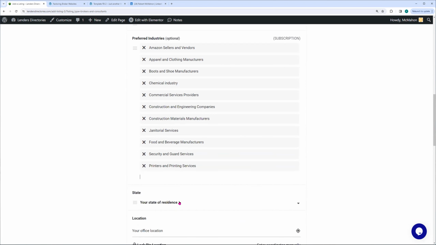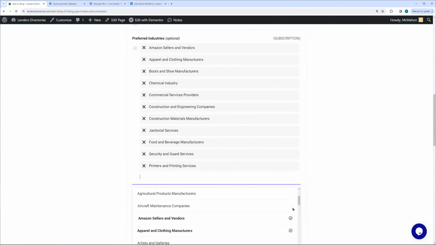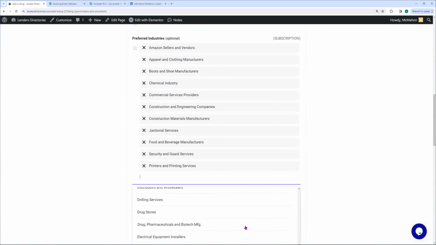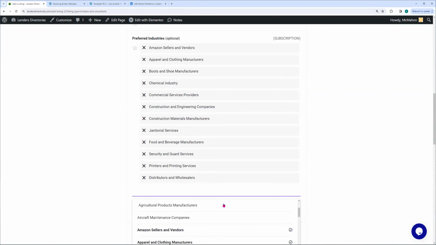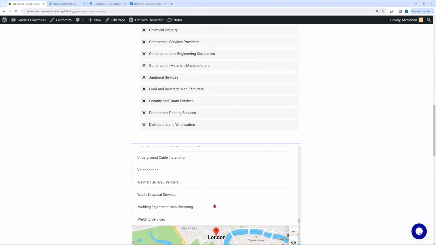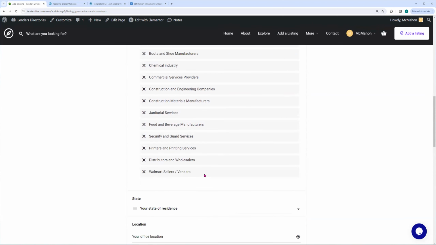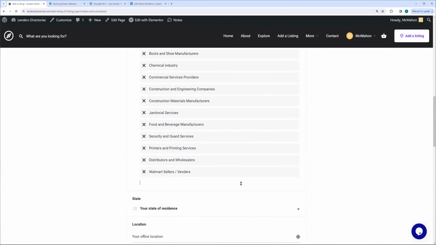Let's get printers and printing. That's a big area. Always factor printers. And let's get distributors and wholesalers. Let's get one more. Let's get our Walmart guys in here. That's a big area now. Walmart right there. Okay, that's enough. We give you 25. Some people even put in like 30 there. Okay, so you're going to populate that.